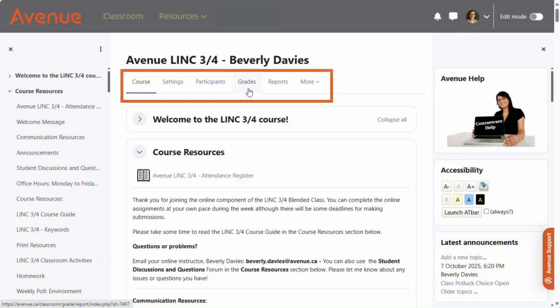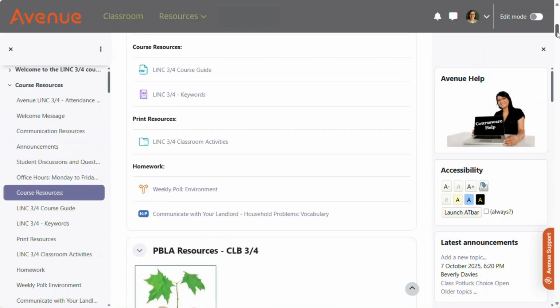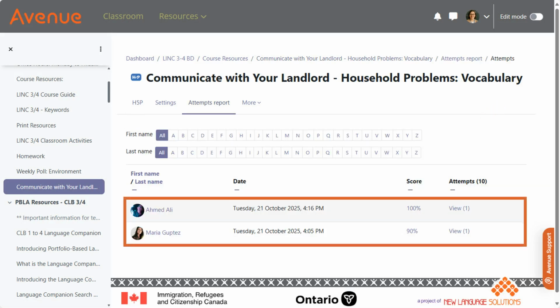Instructors can click on the Grades link in the course navigation menu to check learners' grades. Instructors can also return to the H5P activity page and click on the Attempts link in the top right corner of the screen. This will display the attempts for all the participants in the course.